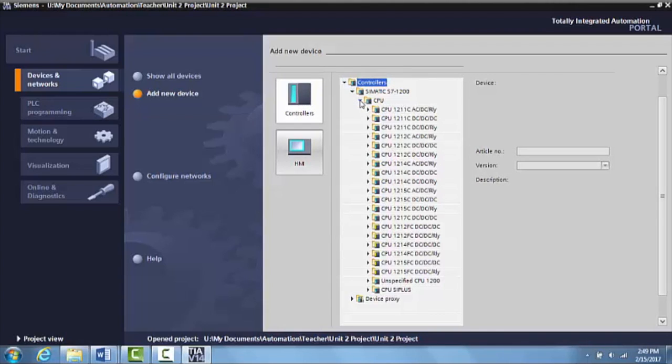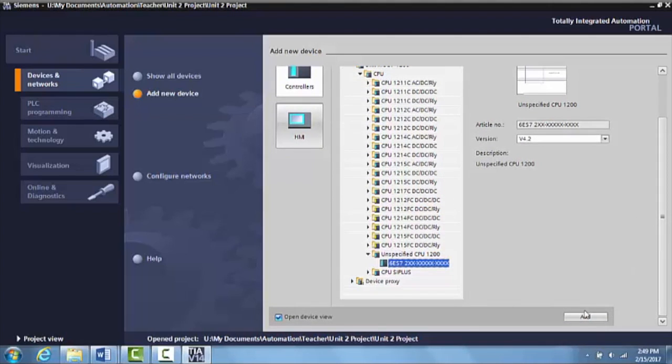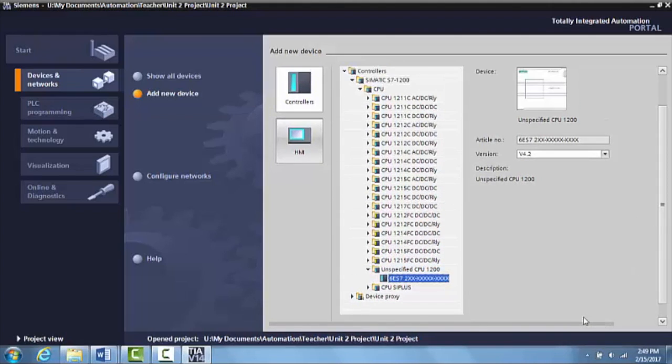Expand the CPU options out. And this is the most common way to do this. You come down and you select unspecified CPU 1200, and you click here. What this will do is go out and figure out which one it's actually doing. So we want to come here and click add. We're adding, to some extent, a blank PLC that is tied to the S7-1200. And this will take a minute to run through the process.